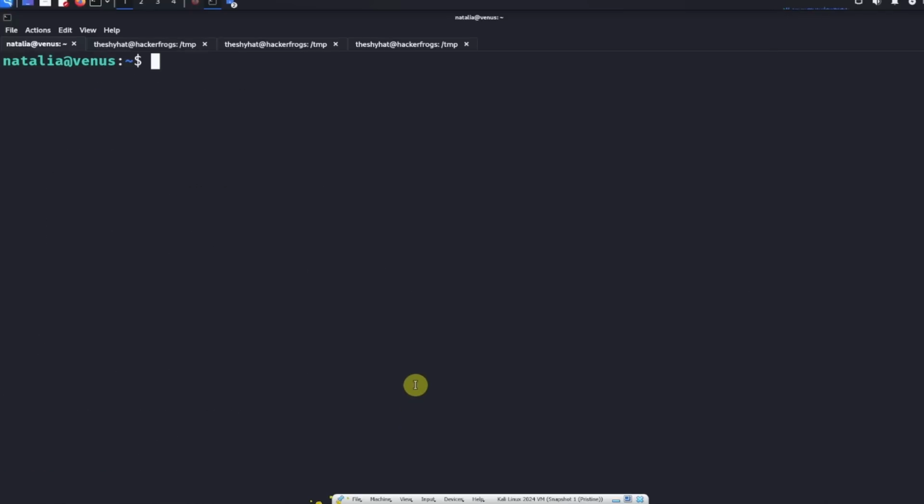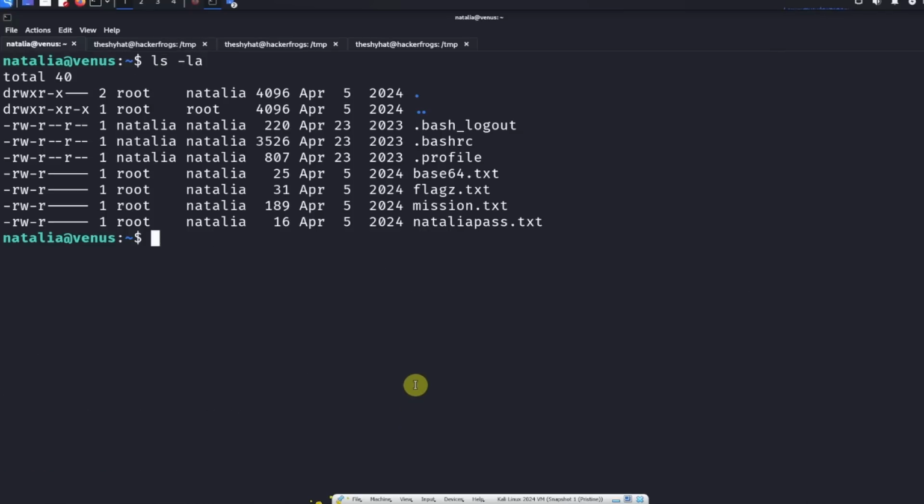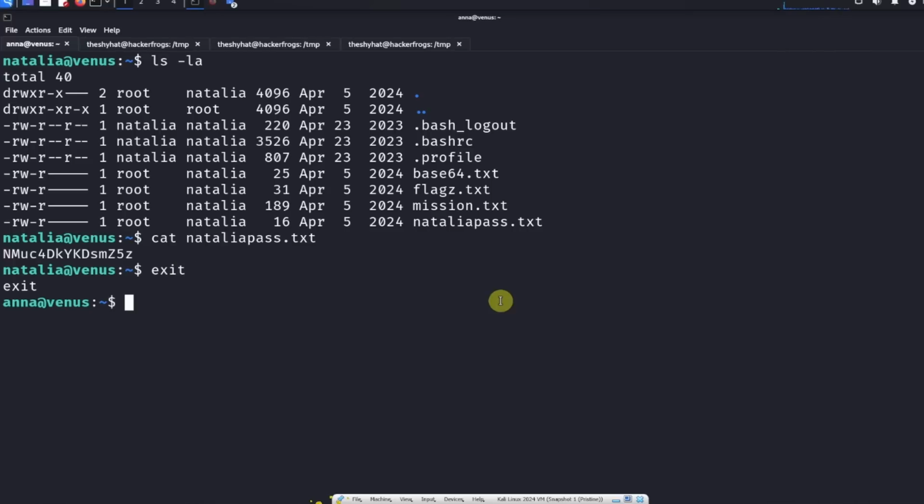So let's clear this off. Let's take a look at what's in this directory. In this directory, there's this Natalia pass.txt file, and we need to read this. And this is the password for this user, Natalia. This is what we're looking for. Okay, so let's finish this level. I'm just going to exit and then exit again.